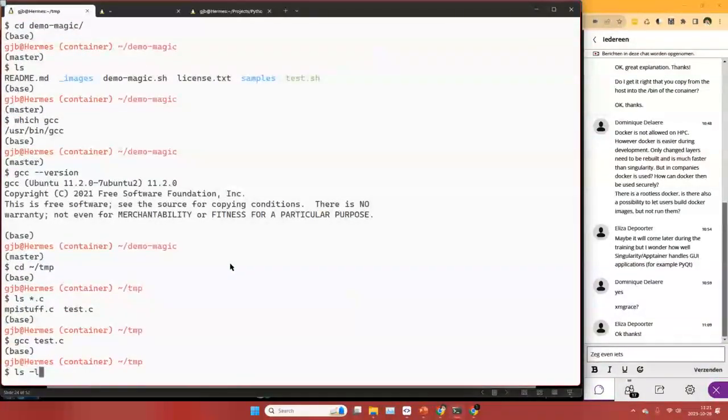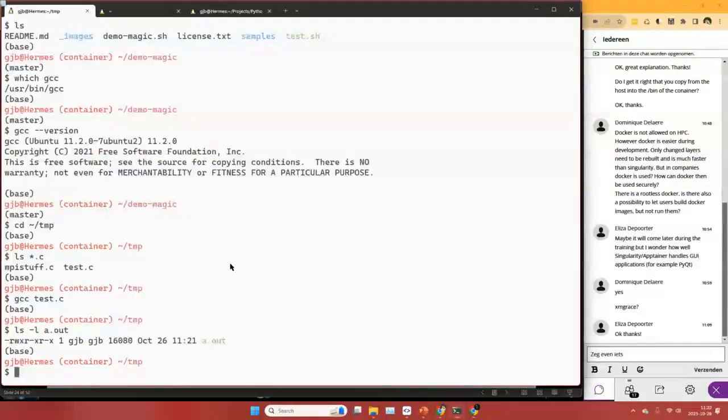So I can do gcc test.c. Okay. The ownership of my a.out is in fact just me. So I'm running in the container as the user I'm actually on the host system. So this is completely transparent. I can hardly see the distinction between being in the container and being on my host system. But the entire software stack that I'm using in the container is indeed confined in the container.